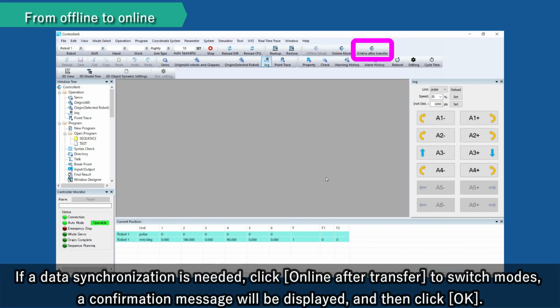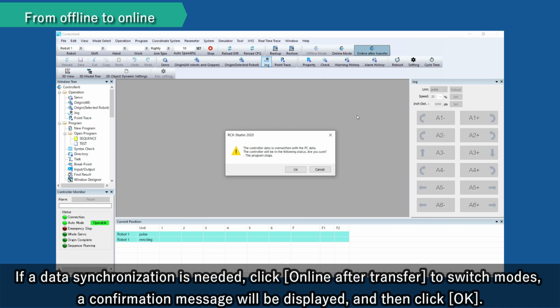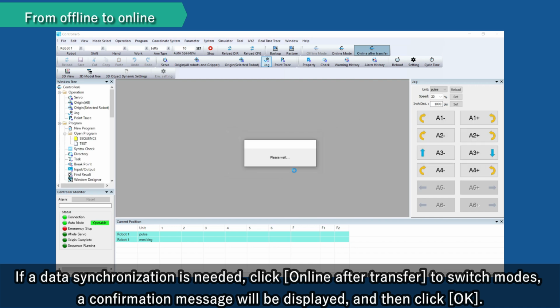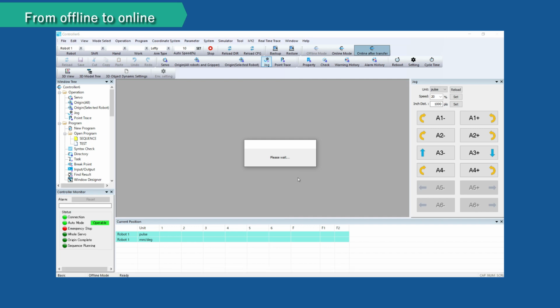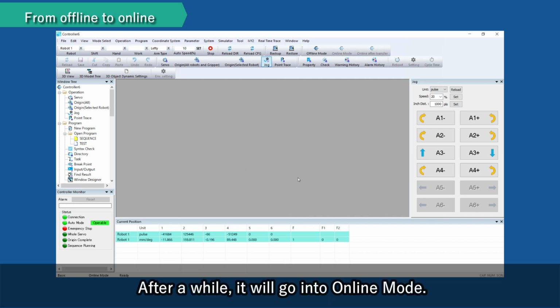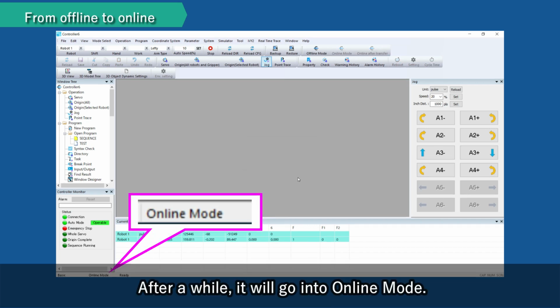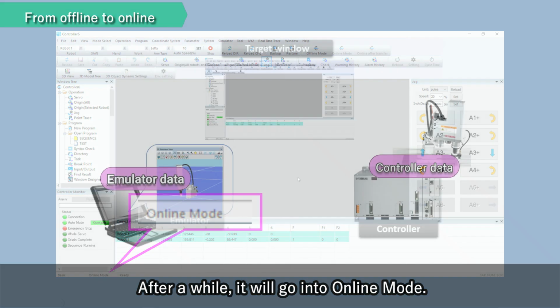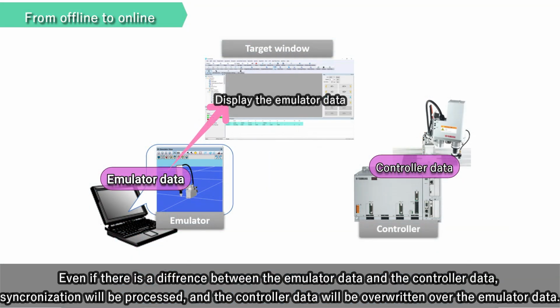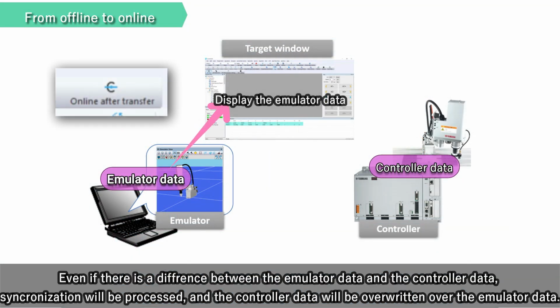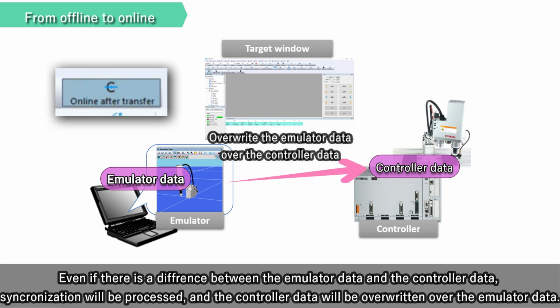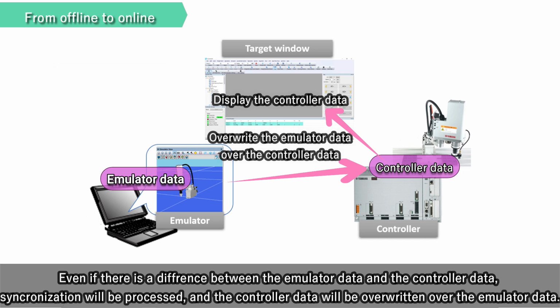If data synchronization is needed, click Online after transfer to switch modes. A confirmation message will be displayed, and then click OK. After a while, it will go into online mode. Even if there is a difference between the emulator data and the controller data, synchronization will be processed, and the controller data will be overwritten over the emulator data.